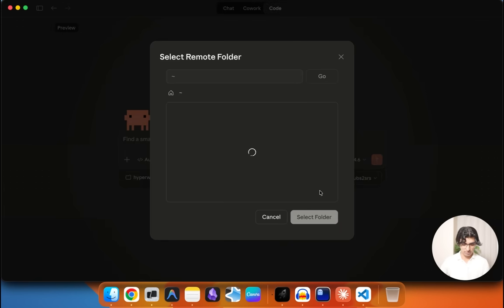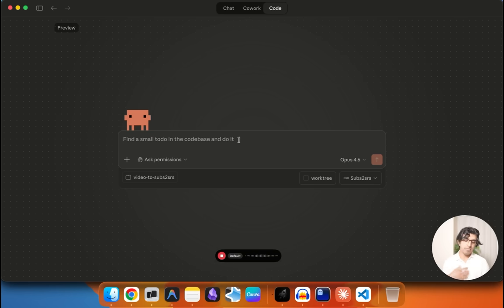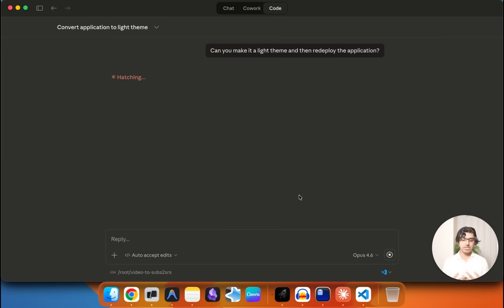So I have this folder over here, and then say, can you make it a light theme, and then redeploy the application? And then this will basically connect Claude Code to the server and have it running on there. And this can save you a bunch of hassle in doing very quick commands on servers with Claude Code.